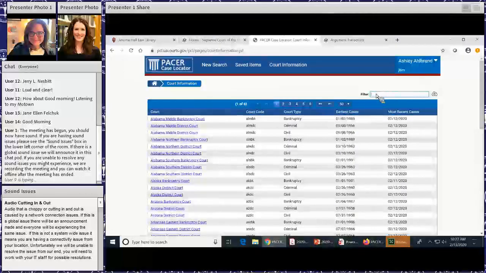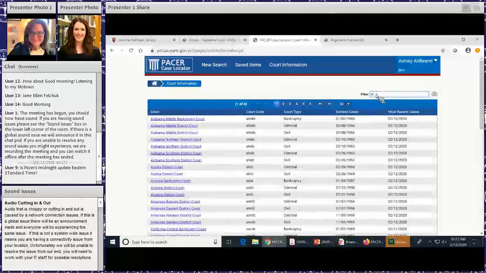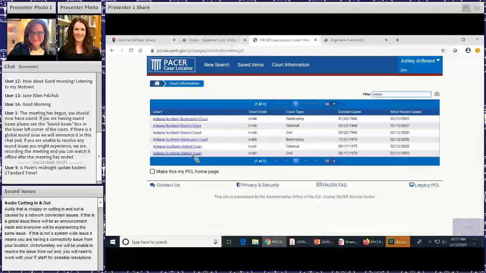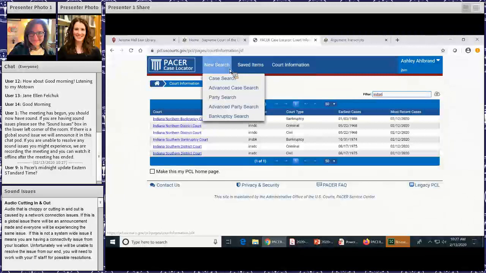So maybe I just want to pull up all the Indiana courts. So I'll just type in Indiana. And here are all the Indiana courts. And I can see how far back the case coverage goes. So the Indiana Northern District Court has some dockets back to 1968. And then you can see how current they are. They're all current as of yesterday. Okay, let's go back and look at searches.